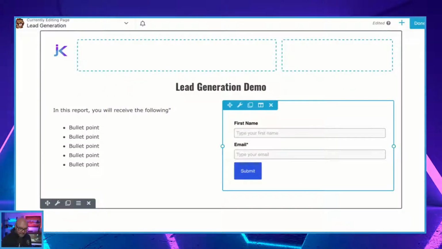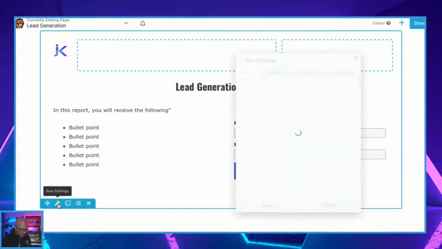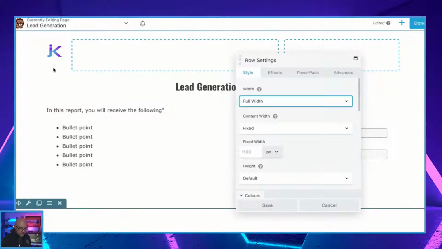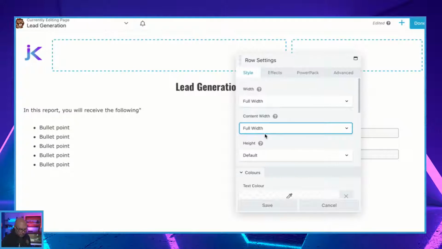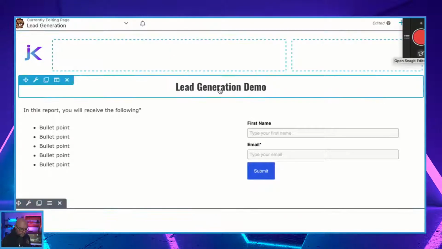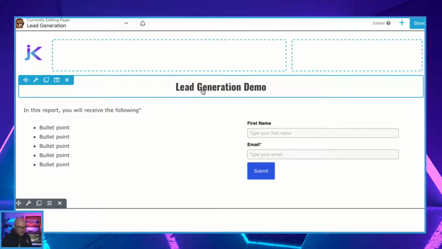Now the other thing you'll see here is that we are in a bit of a restriction. It's not full width. So what we can do is on this row, click on the little spanner, and at the moment it's fixed width, and I'm going to go full width. So now the row is full width, the content is still kind of fixed, but I could go and call that full width as well, and click on save. Now you can see it's now the full width of this screen. So it's going to resize to whatever screen someone is viewing this page on.